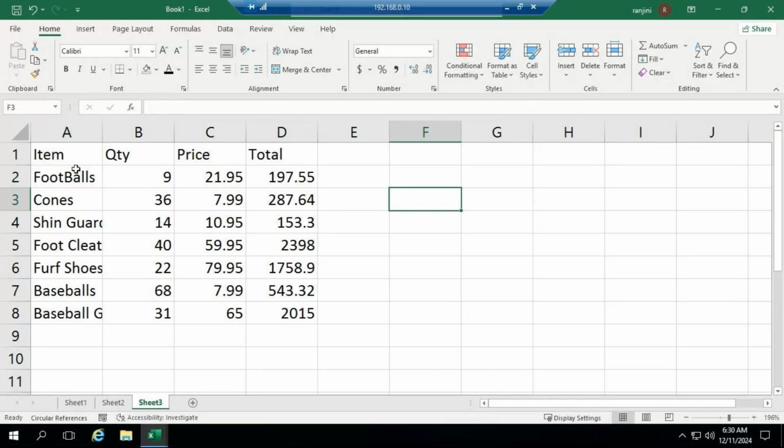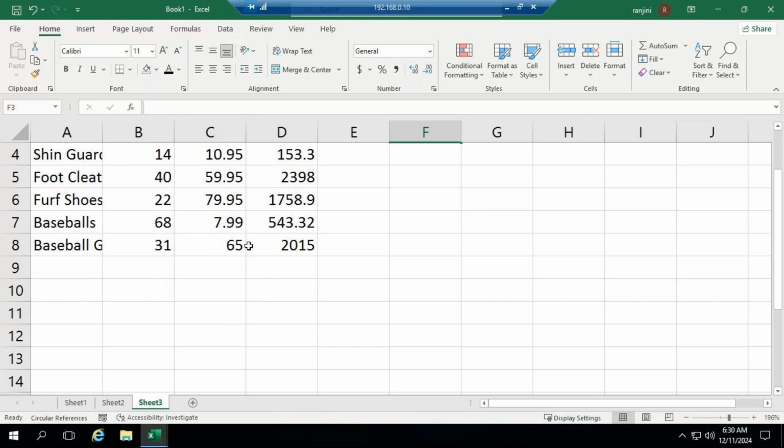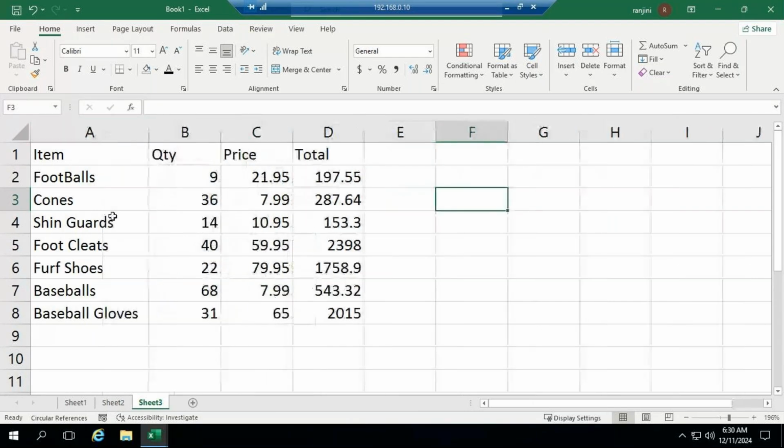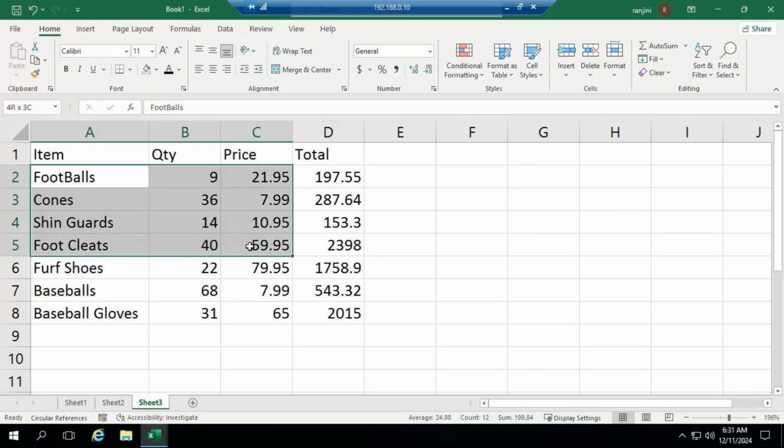So I have a database which is having item, quantity, price, and total. So I have inputted the data for item, quantity, and price. So I would like to apply cell formatting for only these rows, or you can select for the entire database. Suppose if I want to apply only for this, I am selecting only these rows, not the total value. Okay, I am selecting only item, quantity, and price.